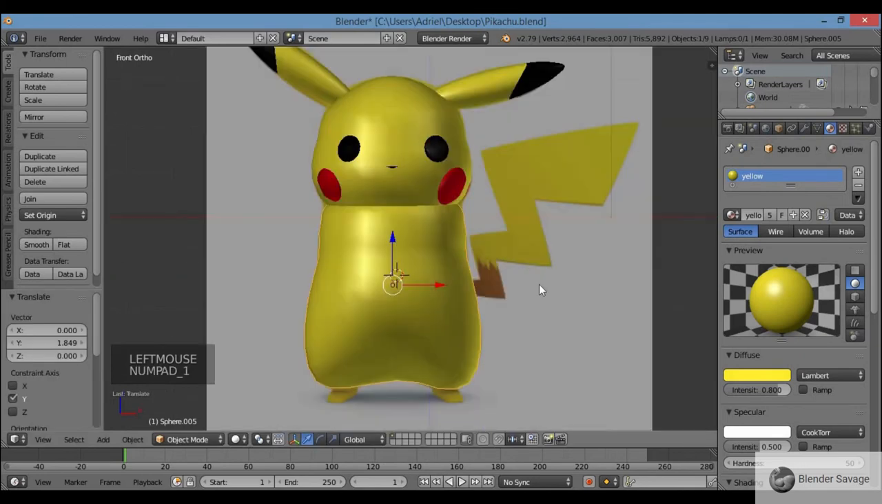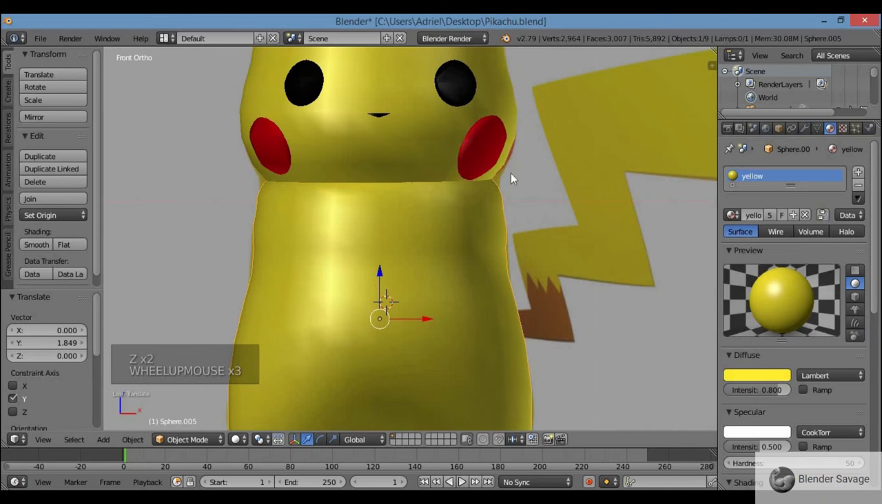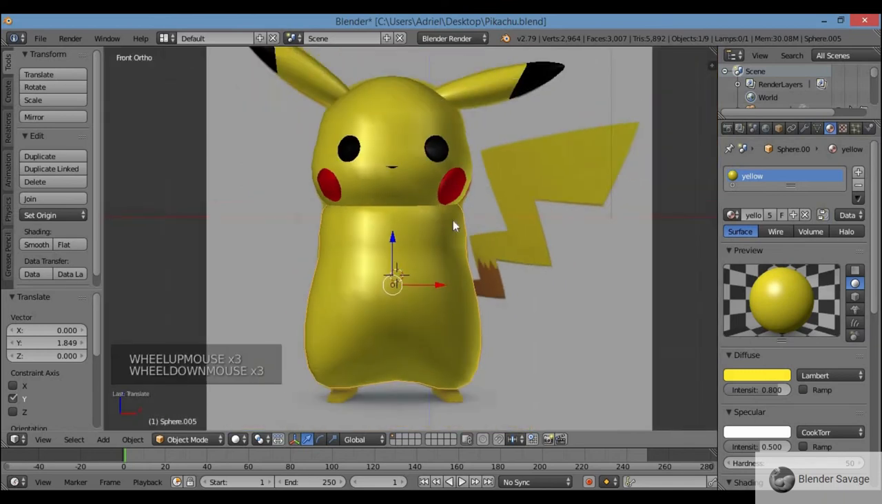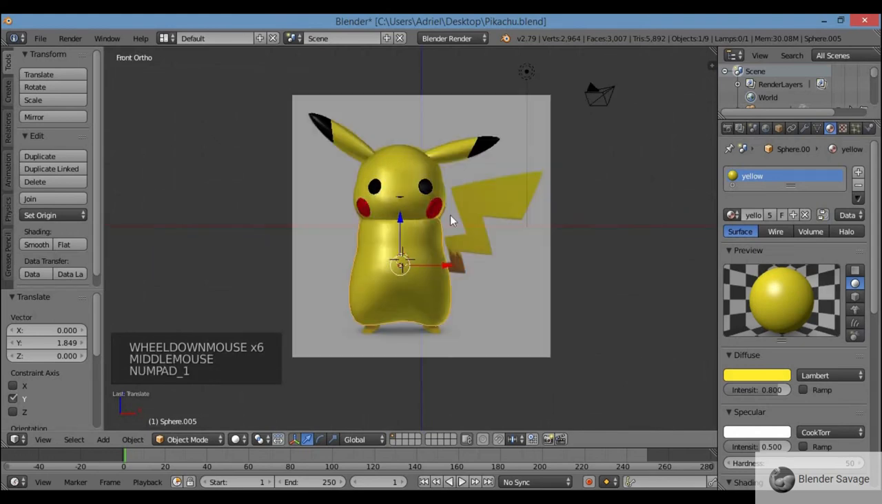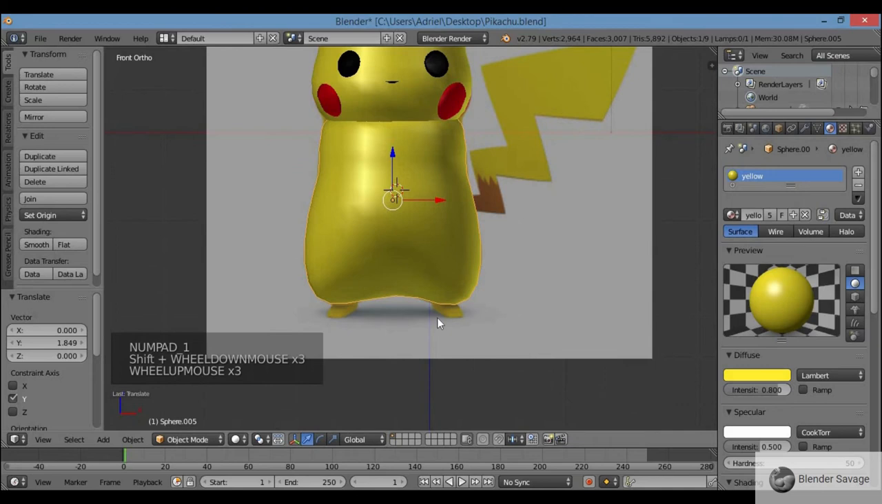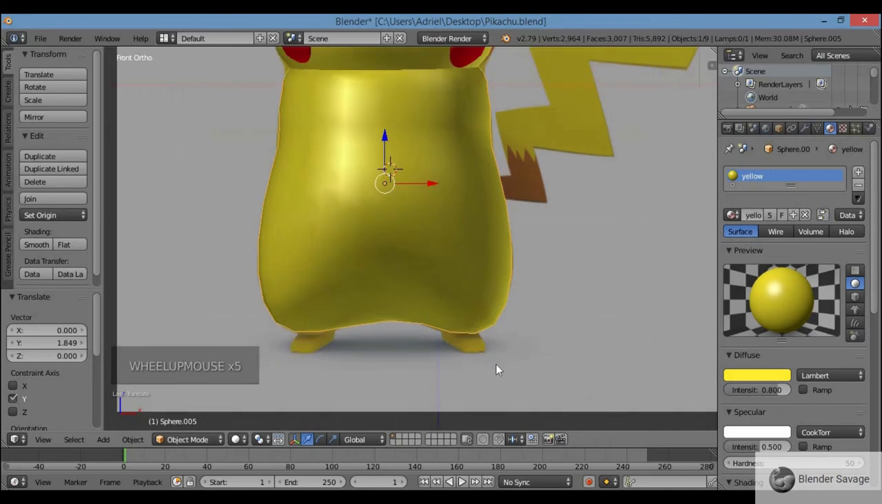There we go. 1 for front view. Use wireframe. See? There we go. And it doesn't really taper the same there, but hey, there we go. No one's going to notice. They don't got to see the reference. They just got to see the final work. They'll be like, damn, bro, you made Pikachu? Freaking awesome. All right, let's make these feet here. Those look really easy to make.